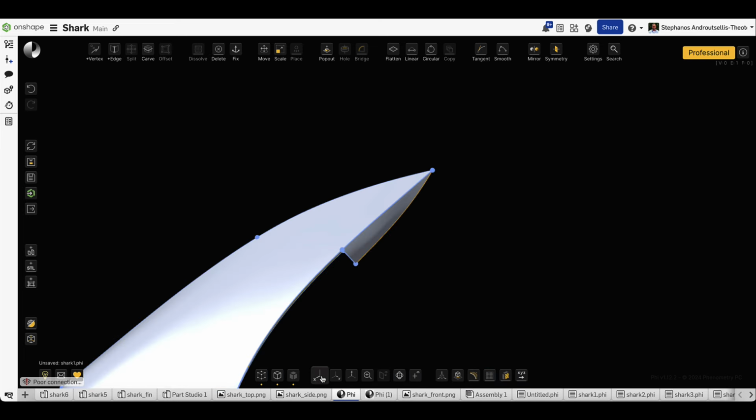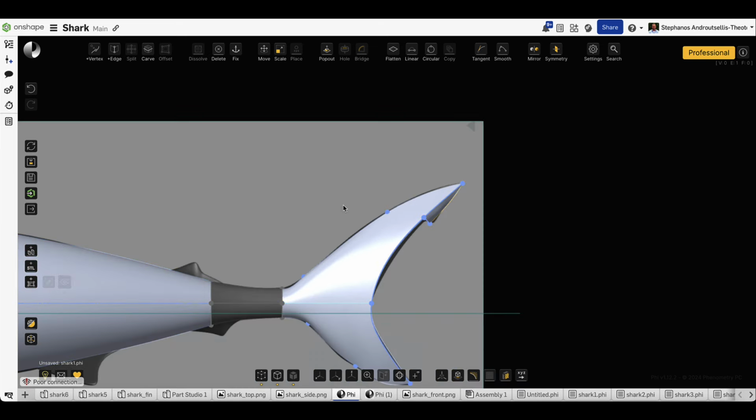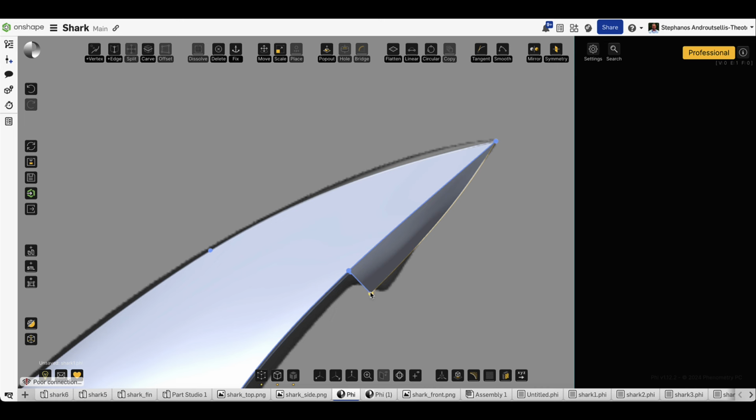and I switch to the side view. I bring in the image again, and I'll go in and deform this to capture the shape that I want. So roughly there.